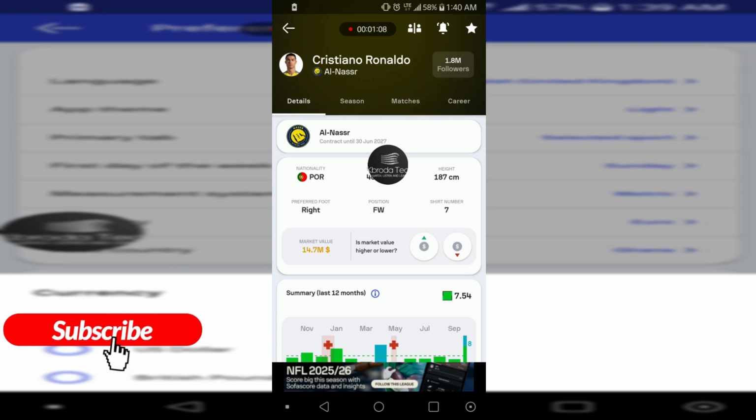So that's it on how you change currencies. You can change it to British pound or any of your choice. That's it for the video.